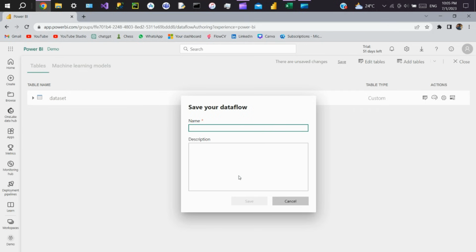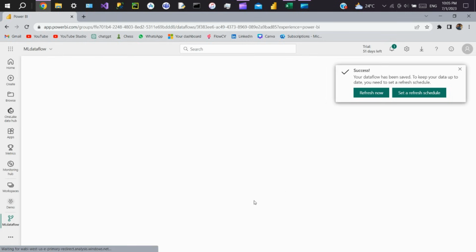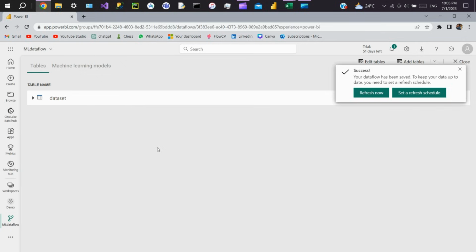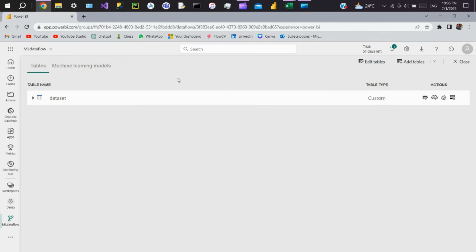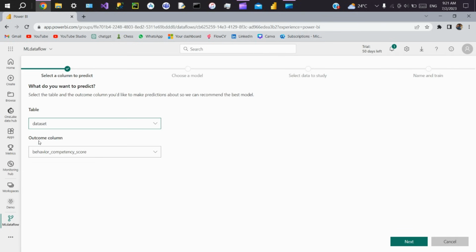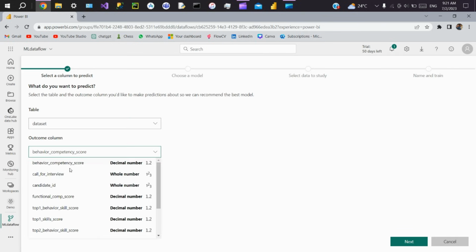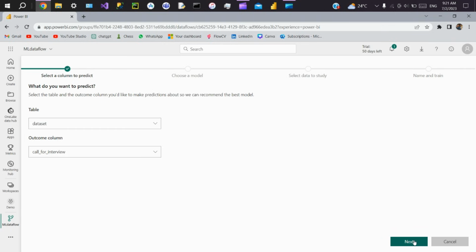Give a name to your data flow. I'll give my data flow. Save. After preparing your dataset to create a machine learning model, click on Apply ML Model under Actions, Add a Machine Learning Model. Choose the output column. Our output column was call for interview. Click on Next.